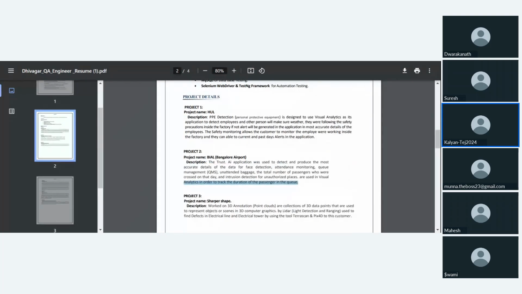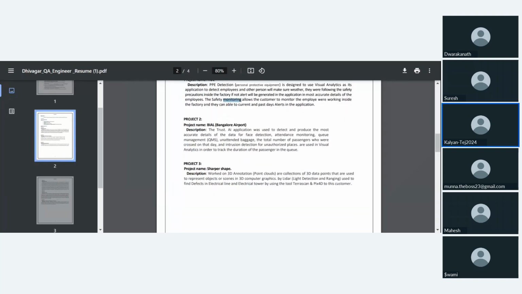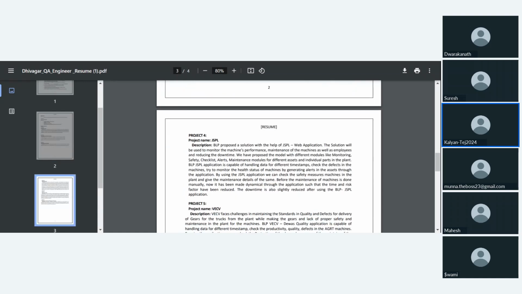Okay, he has worked with some artificial intelligence. This looks like BIAL. He has put the Bangalore airport project name, that is BIAL. He has worked with a few application attendance. Like this is something readable for the recruiter. So always keep your description very generic. This should not complicate things for your recruiter.